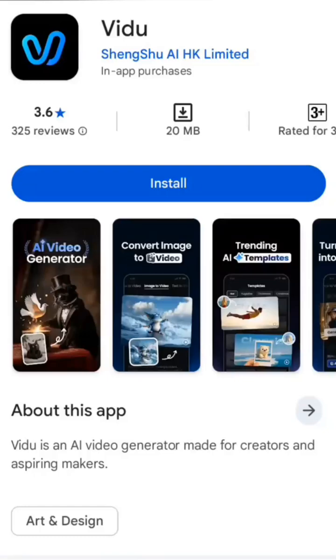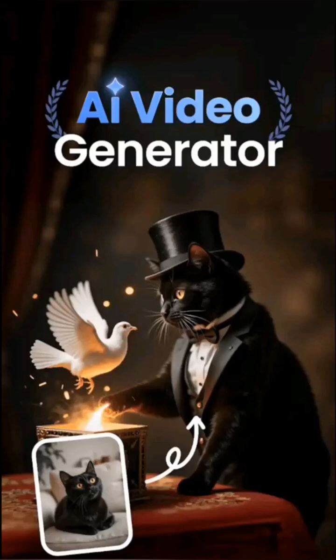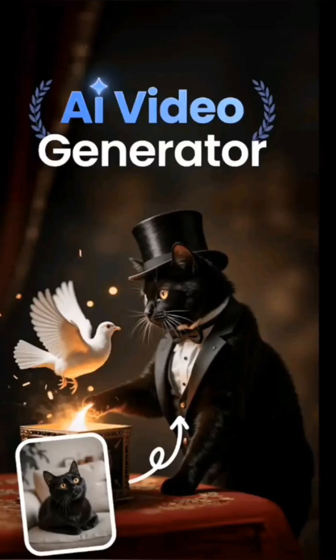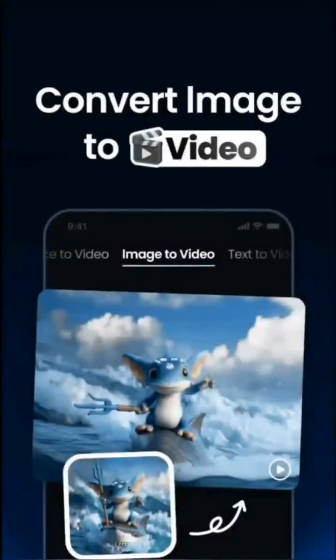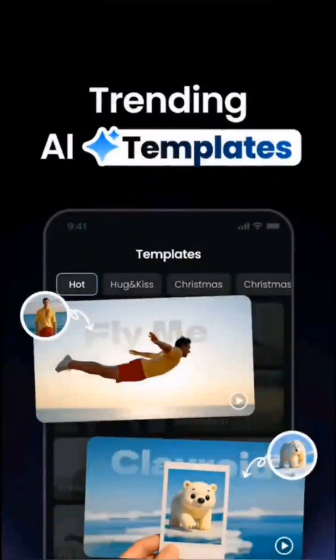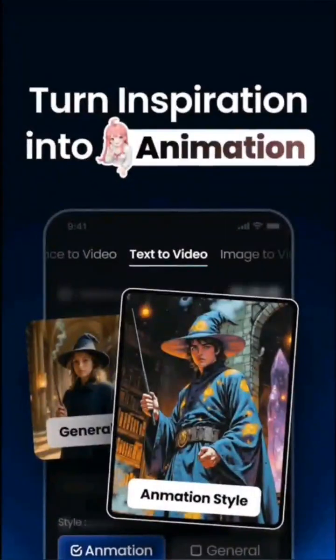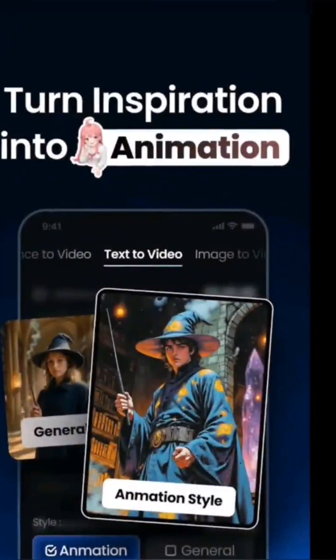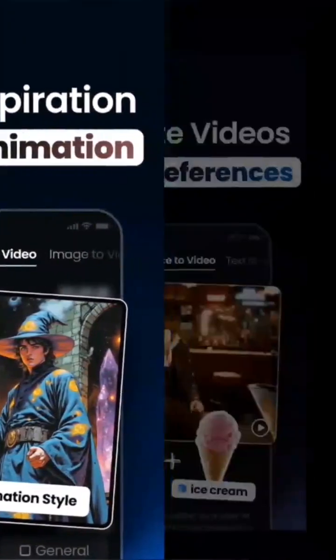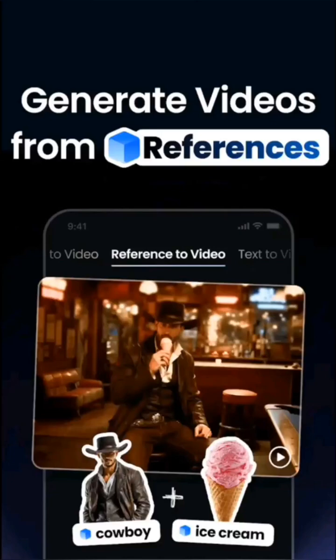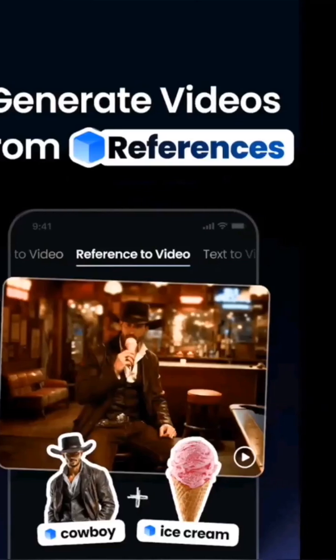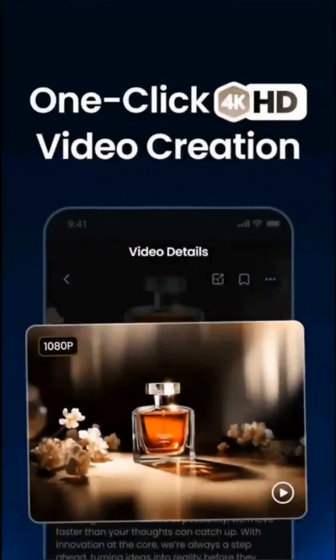But then, and this is where I think it gets really interesting for certain people, it's the reference to video feature. This lets you upload reference images, maybe it's a specific character design you have, or an object, or even just a particular look and feel for a scene. And Vidu will generate new video content, but keep it incredibly consistent visually with those references you provided. So think about keeping the same character looking exactly the same across like 10 different short videos. That kind of visual consistency.